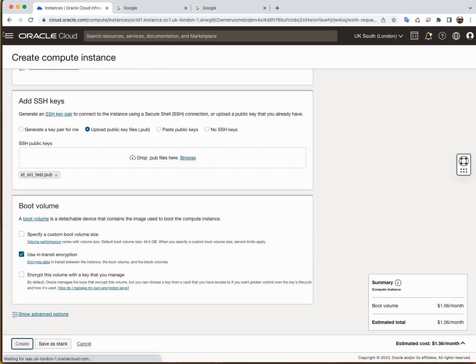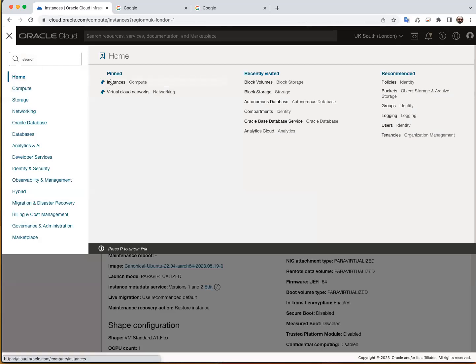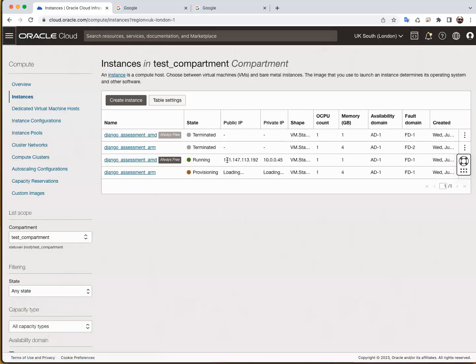Okay, so then we go back to the instances, and you see one is already running, one is still provisioning. We're gonna use these IP addresses, and then we're gonna start connecting via SSH and then start deploying the application. I'll come back in a second to do that.